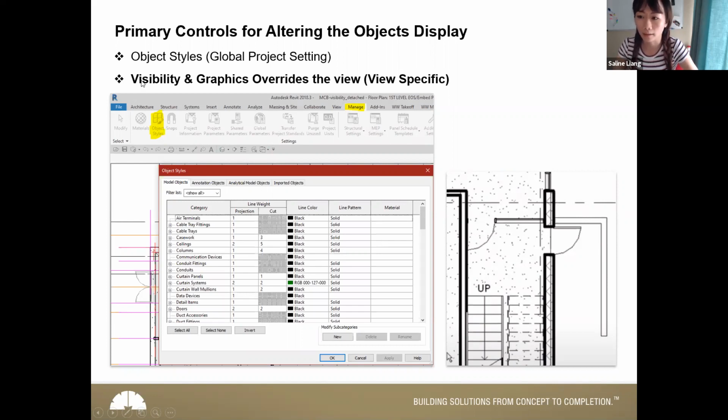Today's main topic is really the Visibility and Graphics Overrides in the view. This is view specific. The settings you change in your view won't affect the rest of the views in the project. People always ask, if I change this, will I affect the rest of the project? No. The function I'm talking about will not affect the rest of the views of your project. So let's continue.